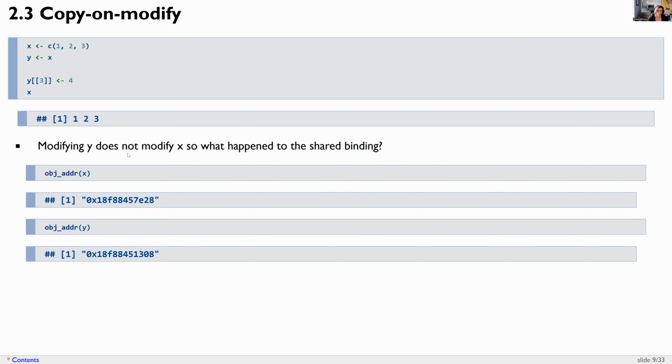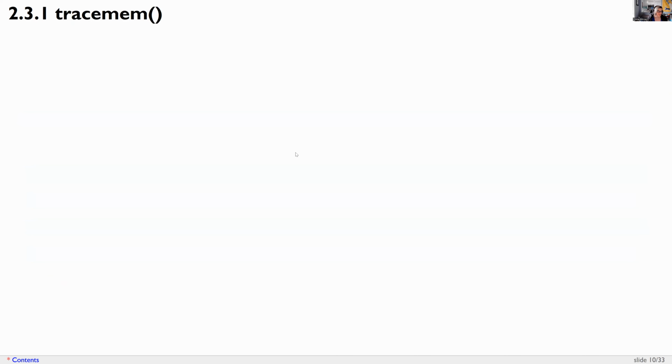So what happened to the shared binding? They were the same object. Well, if we look at the two object addresses for x and y now, they are different. They are no longer the same object. So something happened when we modified y that made it into its own object. This is called copy on modify. It only makes a new object when you modify them to be different.